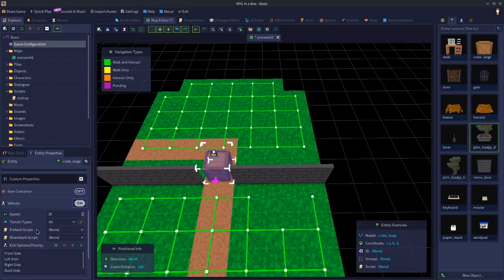Every time you get into the vehicle, it triggers the embark event. And if you have a script on that, that will be triggered. And every time you disembark, that's a disembark event. Every time you get out of the vehicle, and you can assign a script to that as well.